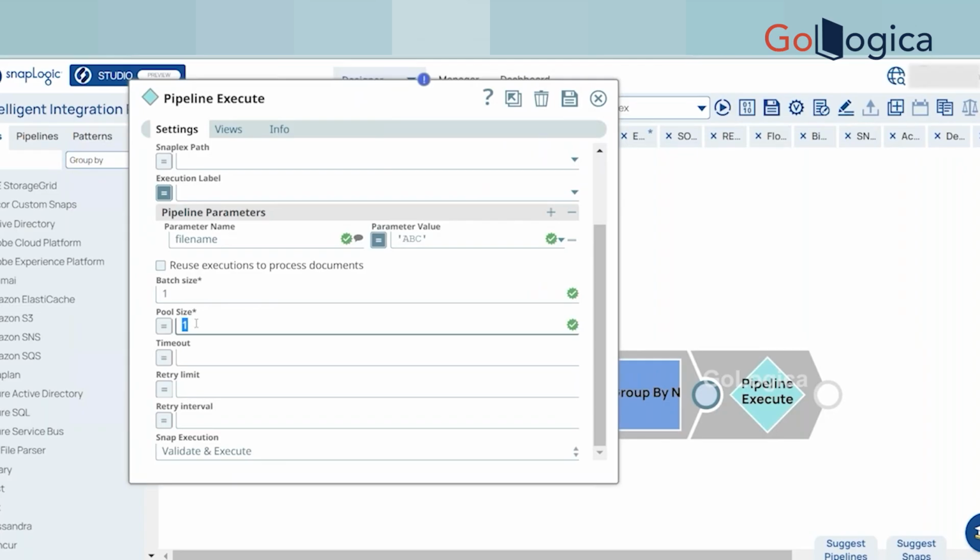But it should not be a higher number. It always depends on the node's capacity. If I keep the pool size at 100 and this pipeline has to process like 1,000 documents, it will initiate 100 instances at once. That impacts the node performance, because 100 executions will initiate at once, occupying a lot of CPU and memory resources of the node. So we should never keep a higher number. It is always recommended to have a maximum of around 20, depending on the load and the node's capacity.